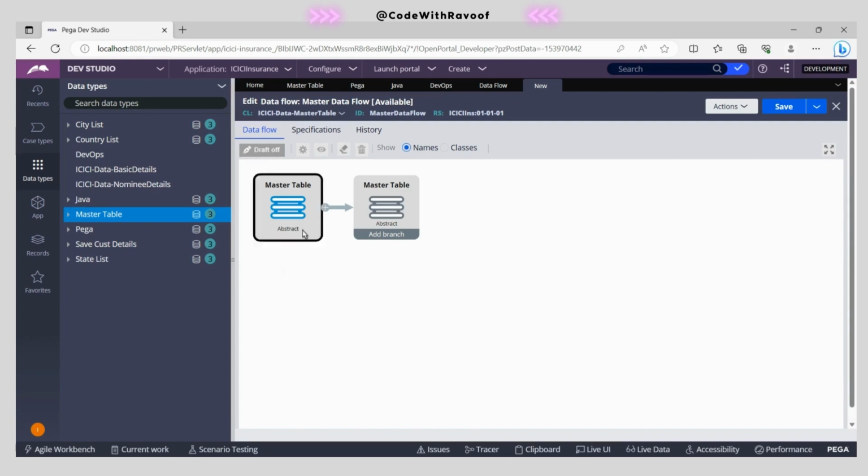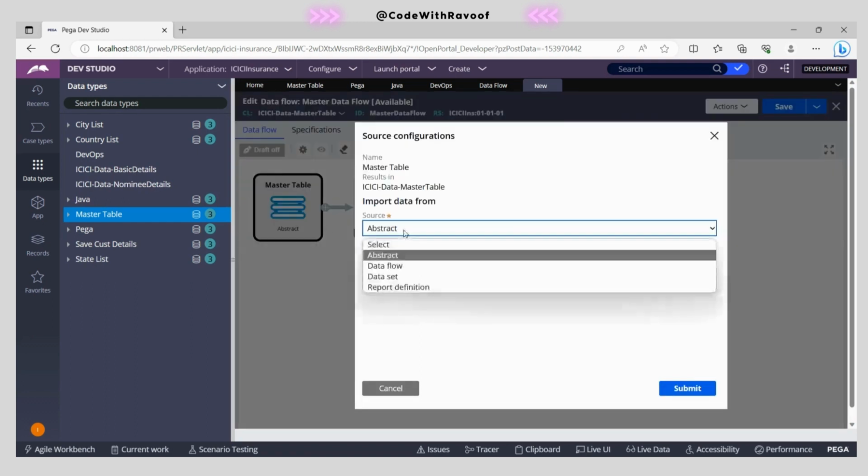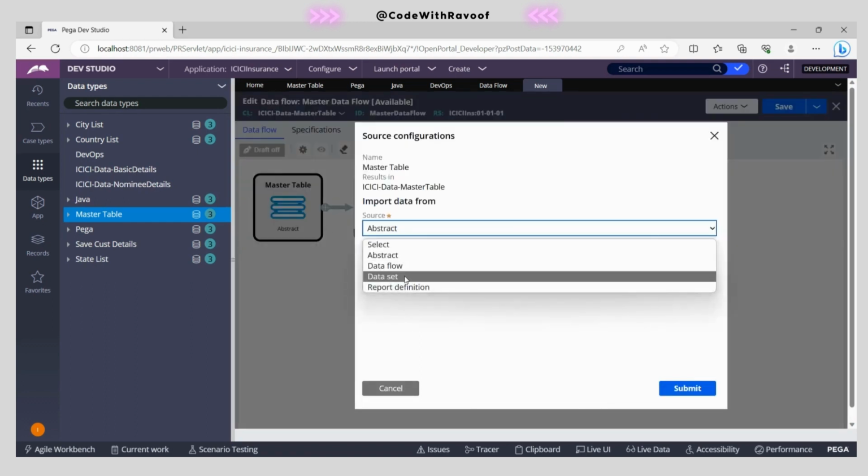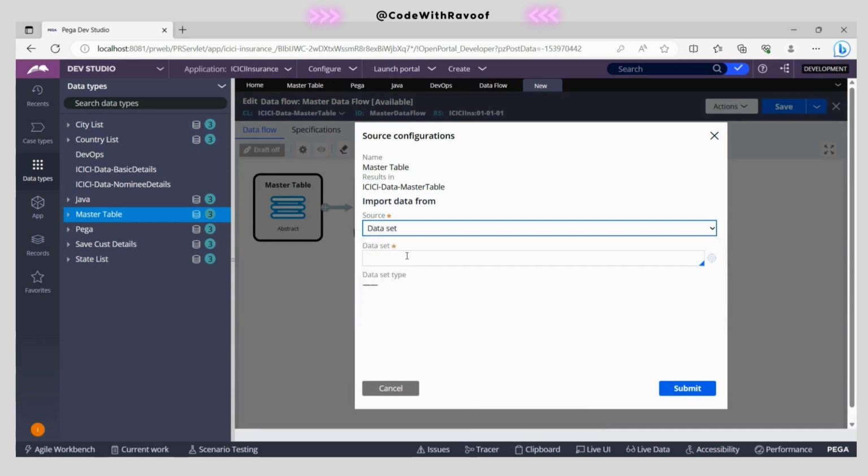Over here, now we will be having this abstract, right? So let's change it to dataset actually. Now over here we will be having this dataset. Now we don't have any sort of dataset. So what is the purpose of the dataset? The dataset is slightly equal to the report definition. Now what does the report definition do? It's just a fetch. It's just like an obj browse functionality, just an obj browse method.